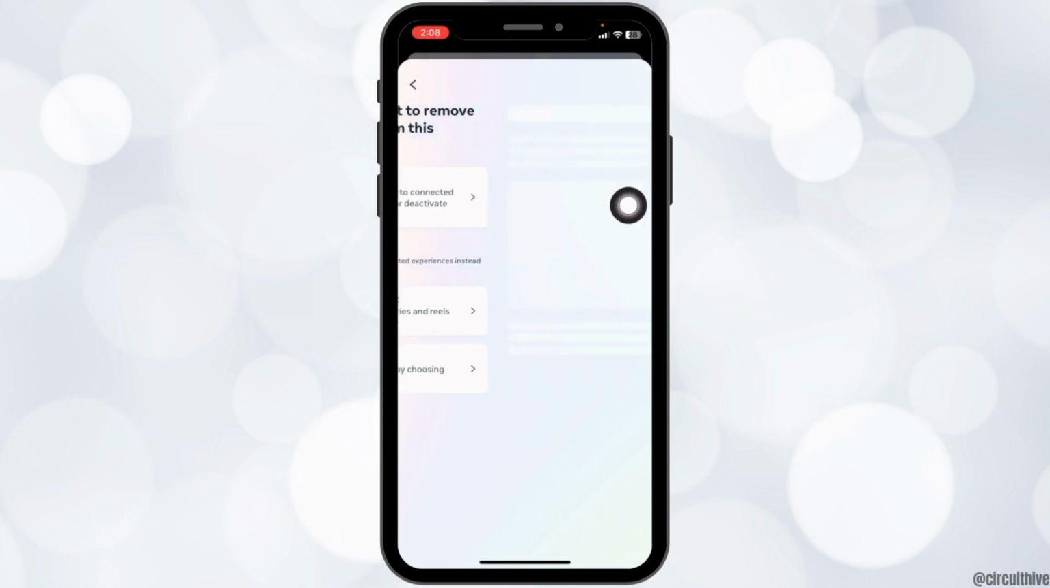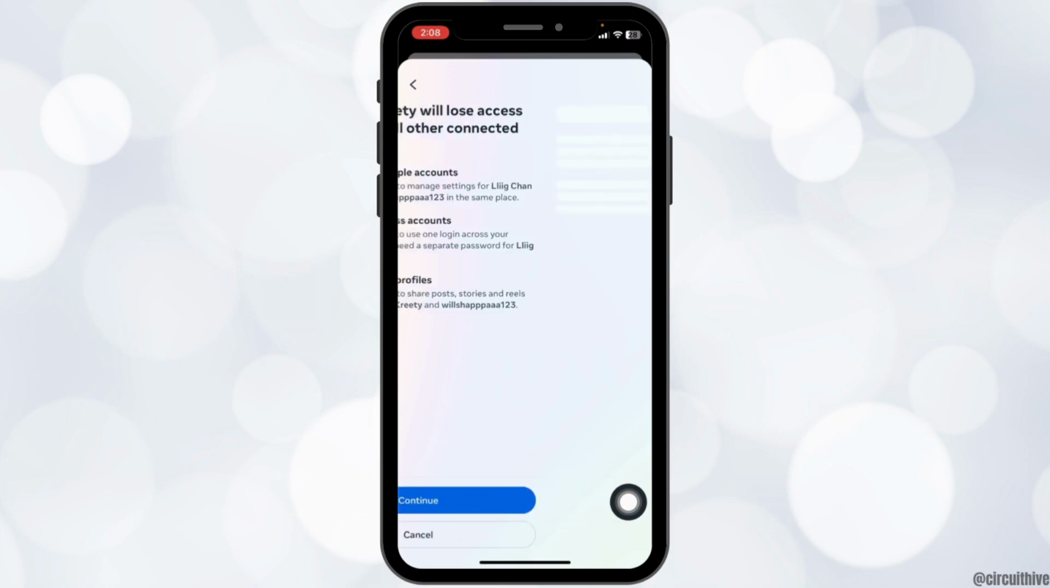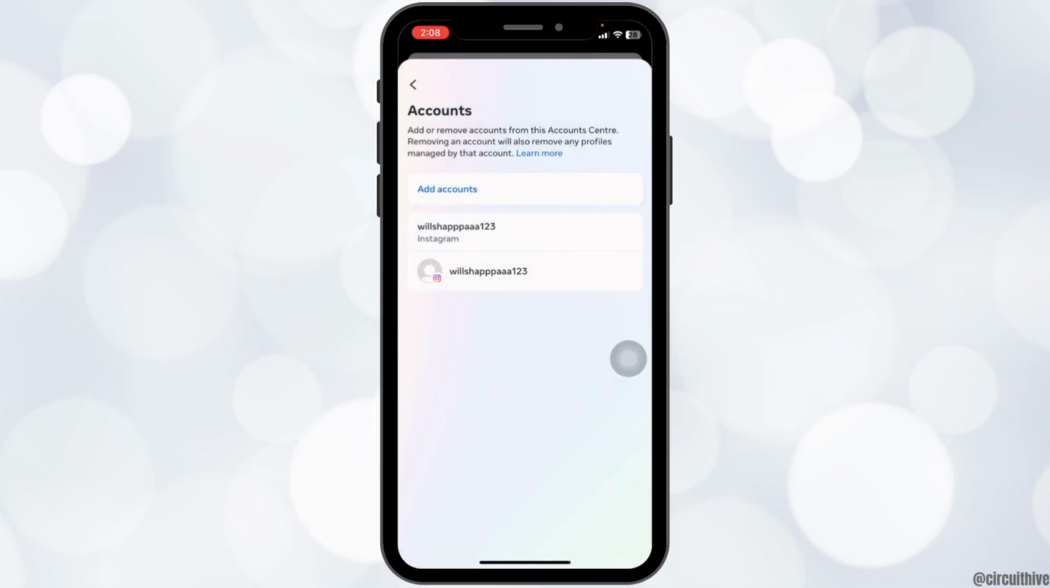Tap on Remove account. Unlinking Instagram from Facebook will lose access to all these other connected experiences such as managing multiple accounts, logging in across accounts, sharing across profiles. Tap on Continue. Tap on Remove. Tap on OK. With that, I have just unlinked Instagram from Facebook. So this is how you can unlink Instagram from Facebook.